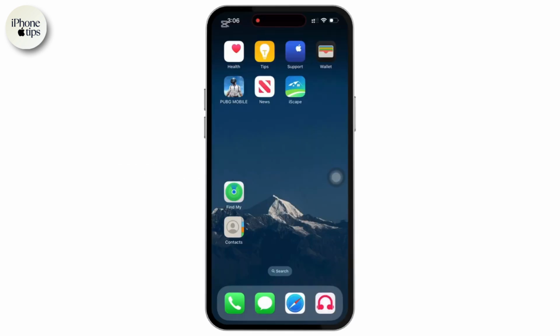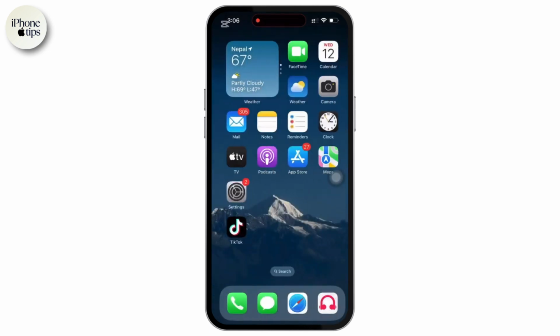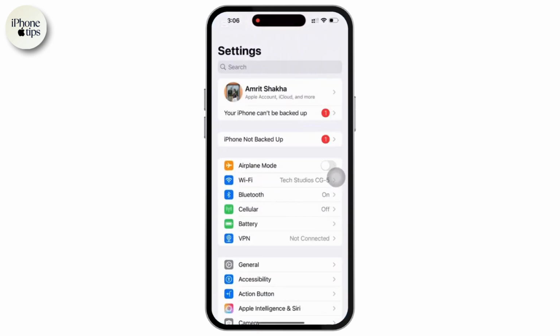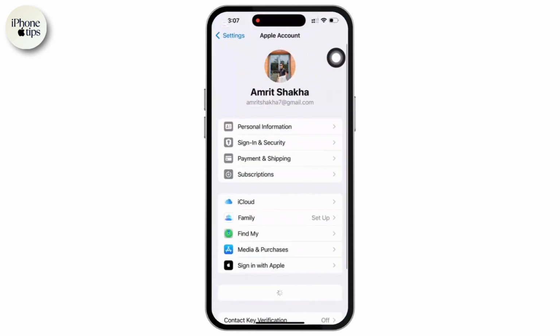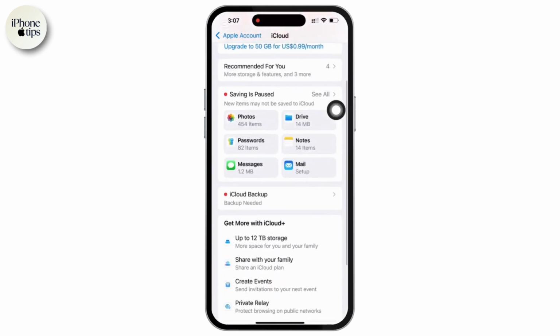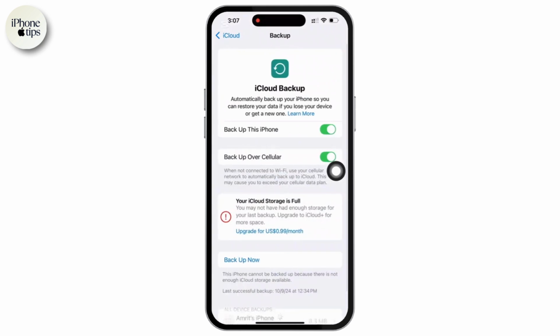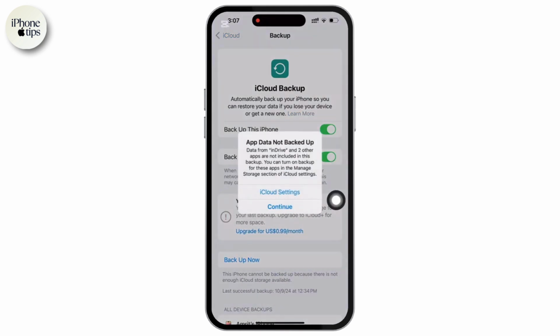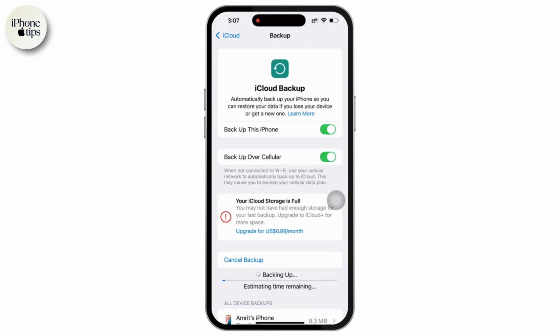But before resetting your phone, it's important to back up all your data to iCloud. To do that, simply open the settings and tap on your Apple ID at the top. And from there, you can simply select iCloud. Now, in the iCloud section, simply tap on iCloud Backup and hit Backup Now. This will ensure that all your important data, including messages and photos, are safely stored.